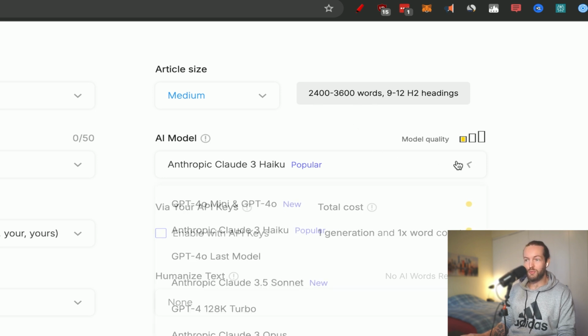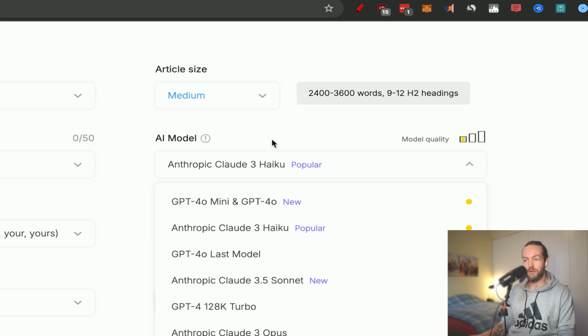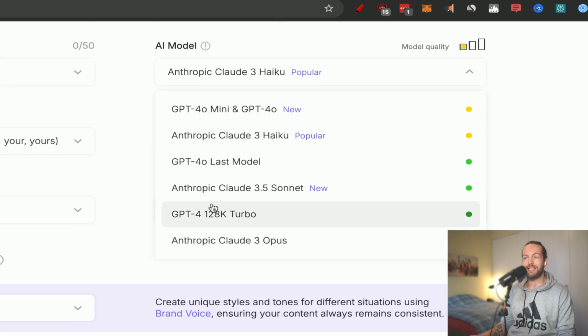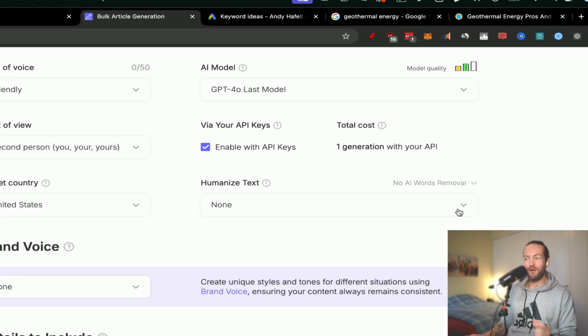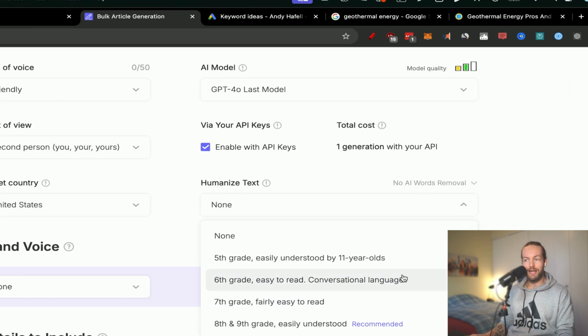We can also choose between different AI models, my favorite being the Claude 3.5 Sonnet. However, you can get unlimited generation if you just put your OpenAI key in here, which is what I've done. So I'm going to use the GPT-4o last model. I'll click on enable with API keys, and very important to click on humanized text.